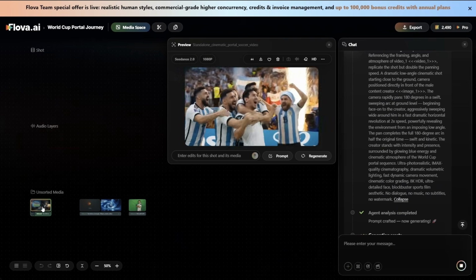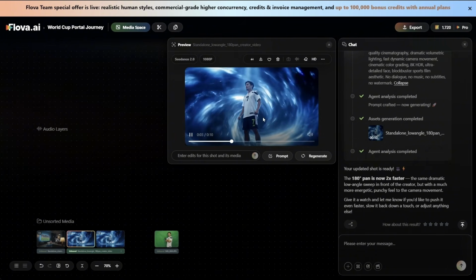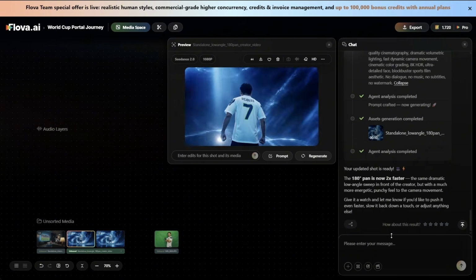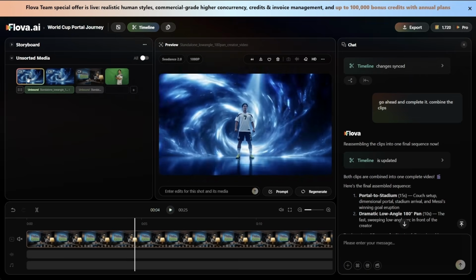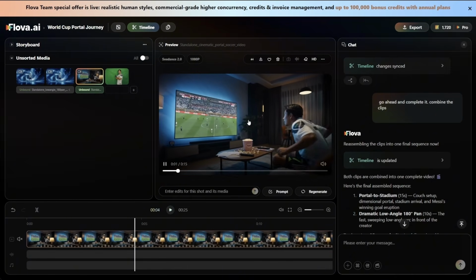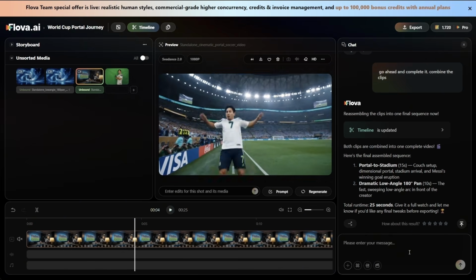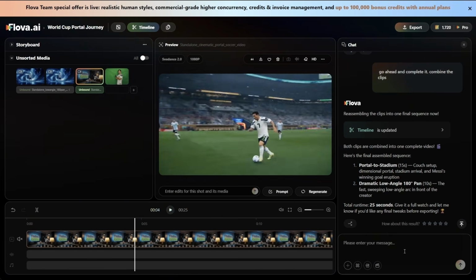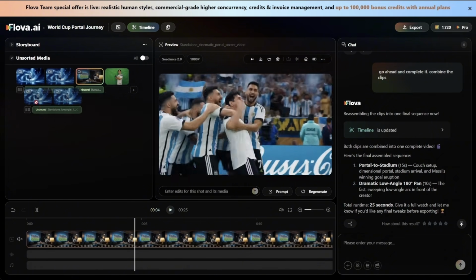Messi! Absolute genius! So guys, that is Flova AI.